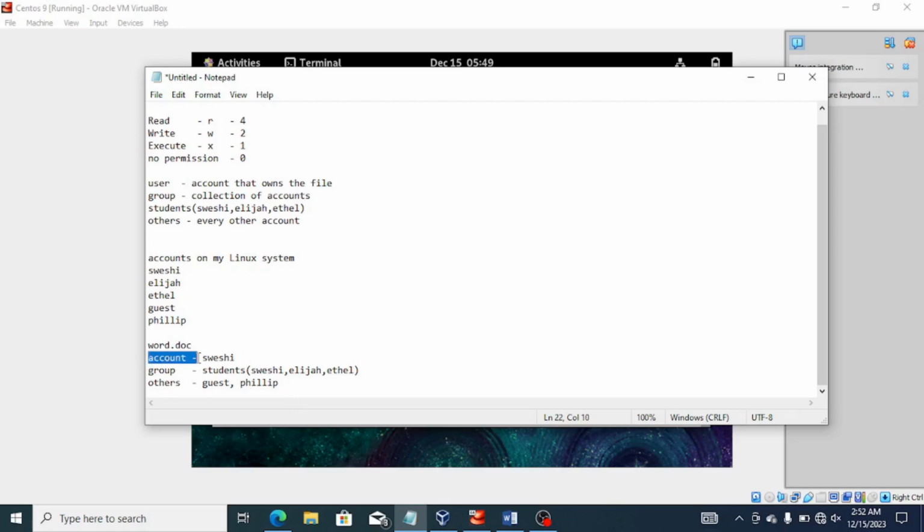So the account is the owner of the file. The group, normally, is going to be the default group for the account that brought in the file. So normally it's going to be Sweshi as well, because for every standard account that you create, there's a group with the same name. But we can change the group to something else. Like in this case, the group can be set to students, right? Then every other account that doesn't belong to students or is not Sweshi will be considered another account.